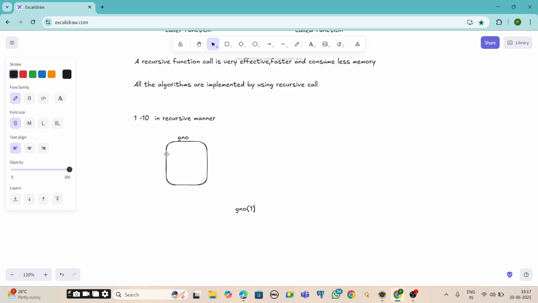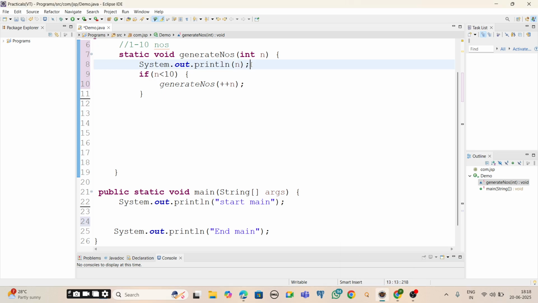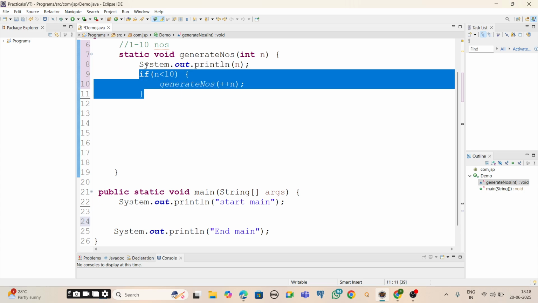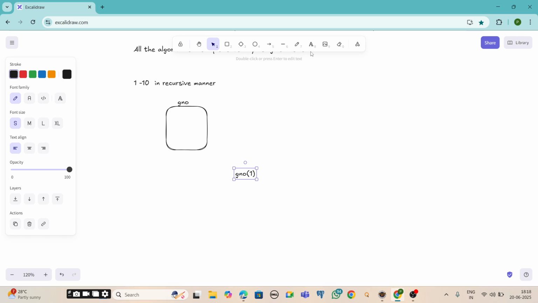Once it is called, what is the code I have written here? I want to print the number first, and later I need to check the if condition, right? Let me copy these statements too, and paste them here. This is what I wrote inside the function. This is the calling statement, and inside the function I have all these statements. First it will print n. So what is the n value here?